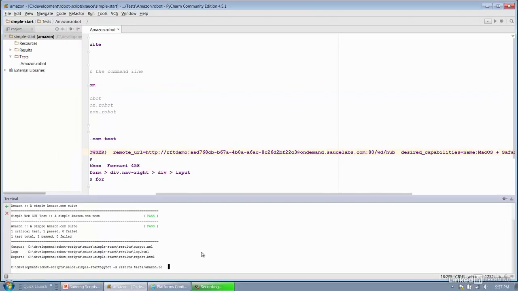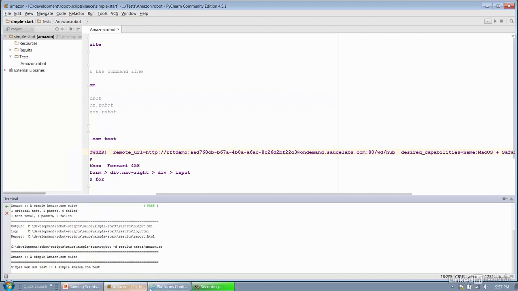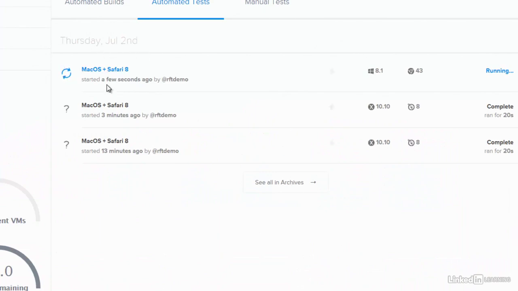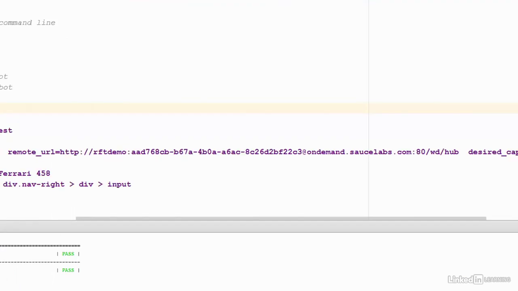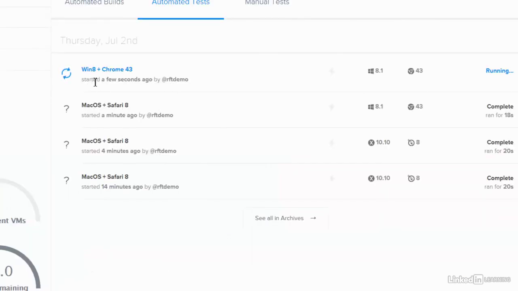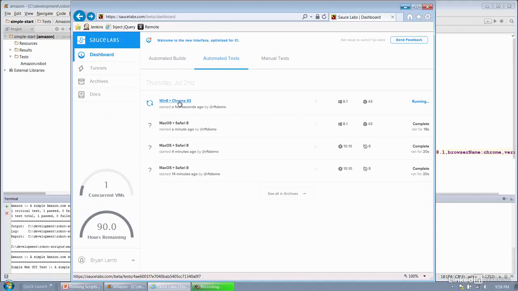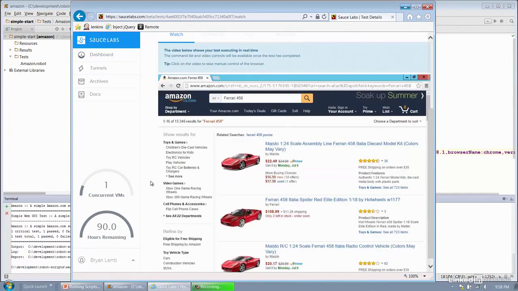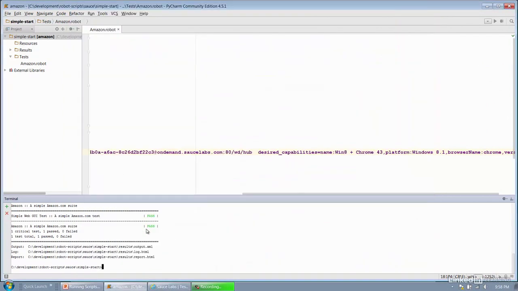Now I can use my up arrow and hit return, and the test is running. So we'll back up to my test dashboard here, and now you can see that the test is running, but it's misleading. It says that it's macOS Safari 8, but that's just because I forgot to change that string right there. So now that it's done, I'll change this to Windows 8, Chrome 43, and I'll run it one more time just so you can see. Now you see that shows up as Win 8, Chrome 43. And if I want to watch real time, I just click on that link and I'd be able to watch in real time. The test is done and passed.